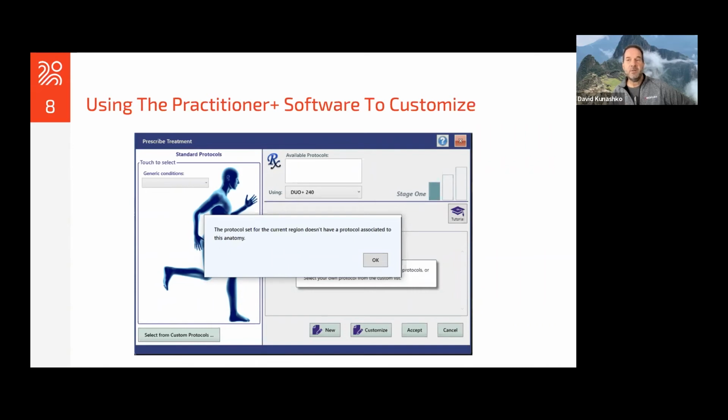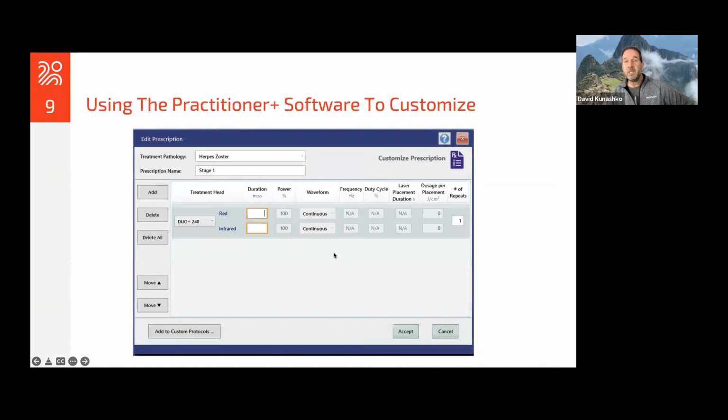However, it's very straightforward to do that using a protocol that you can reference from Dr. Khan himself personally, or by calling clinical support. So I just want to show you that may occur. So you would just click on OK. And then what you want to do is set up a new protocol. At the bottom, you can see it says new. When you click on new, there will be a blank piece of information here.